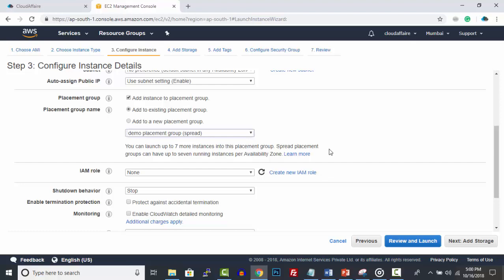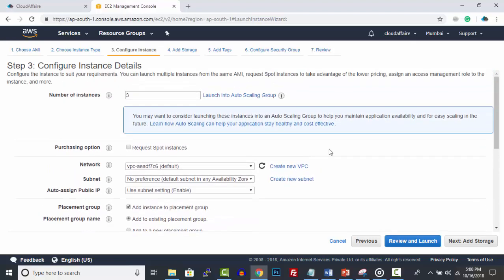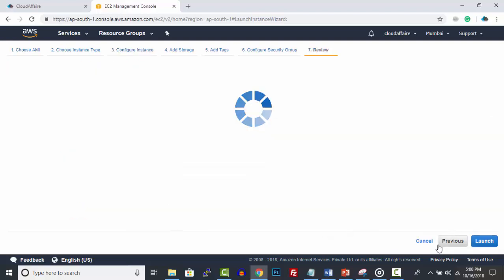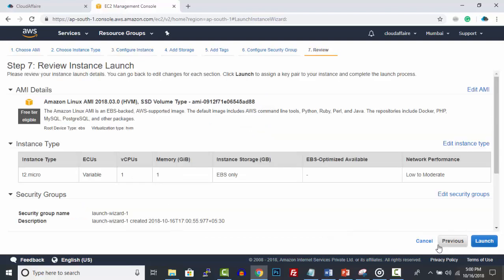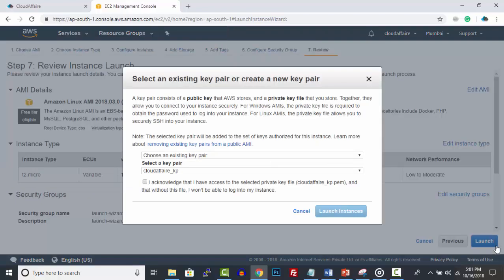We can customize the instances configuration, but in this demo, we are focusing on placing instances using the placement group. Hence we are skipping additional instance configurations. Click Review and Launch. Review the instance configuration and click Launch. Select Key Pair and click Launch Instances.